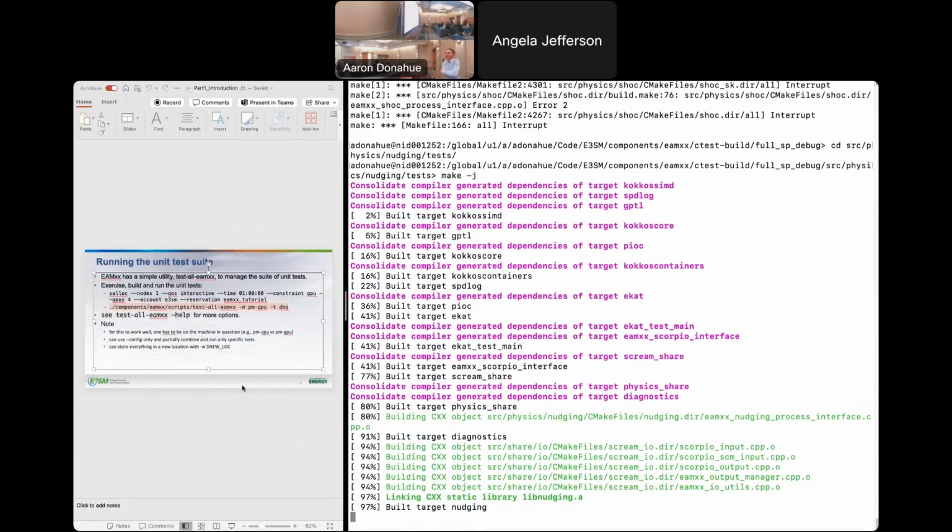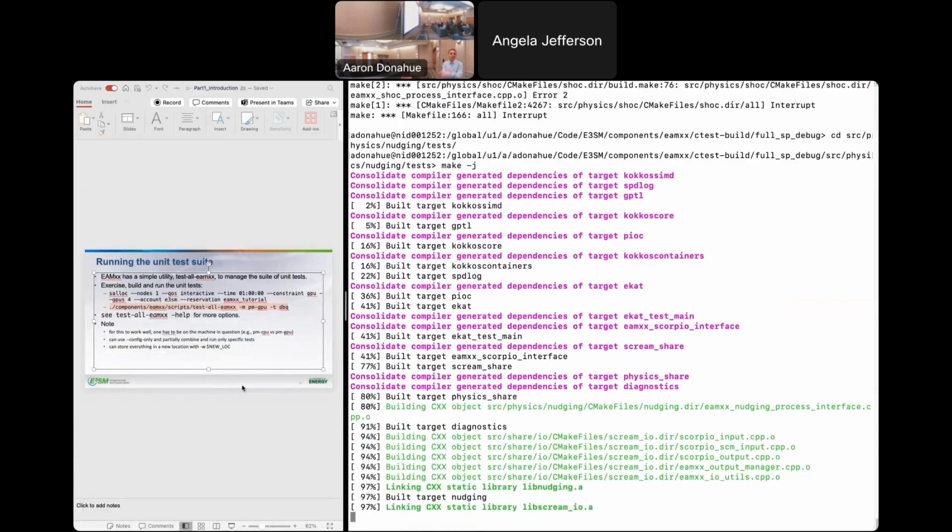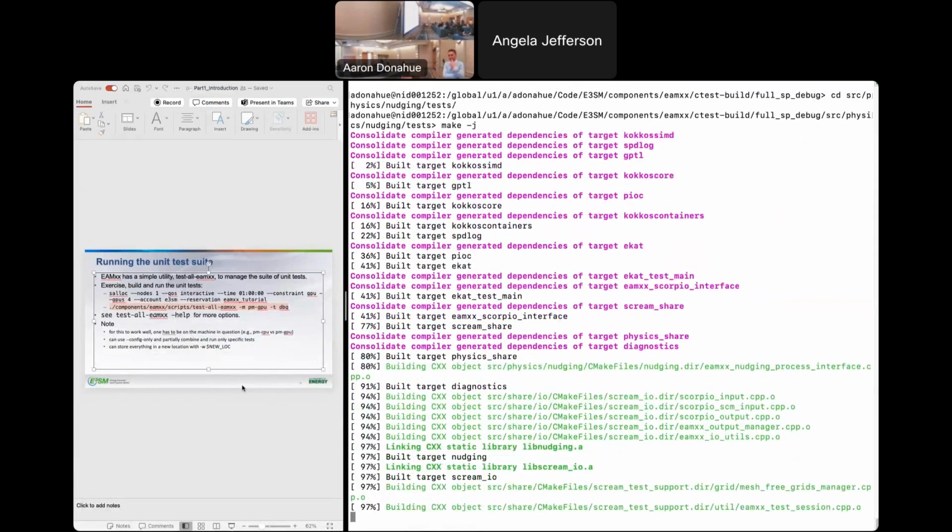So I'll say that we don't do our nightly test on Perlmutter for the unit tests. We do scene-based full simulations on Perlmutter. So we can run test all screen on Perlmutter, but it's not currently part of the suite that we check every day. Oh yeah, these are points. I'm probably missing some.